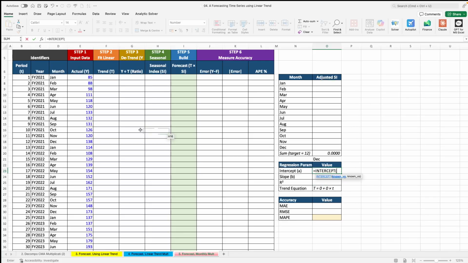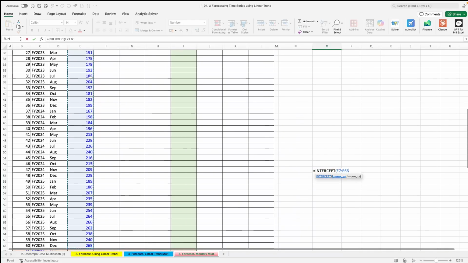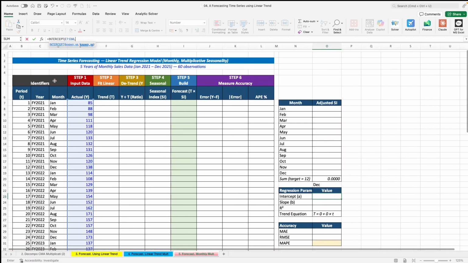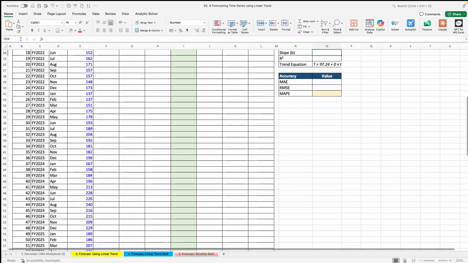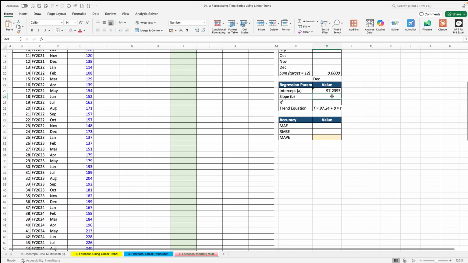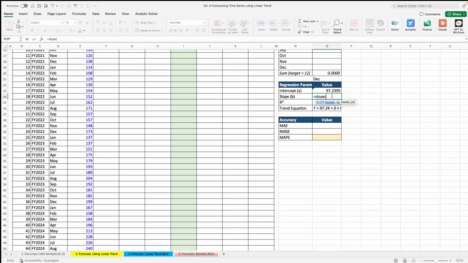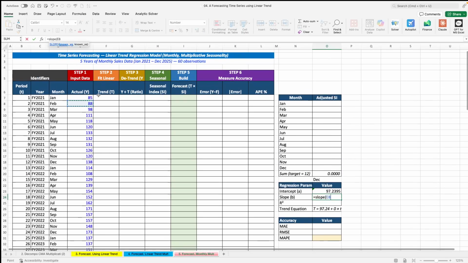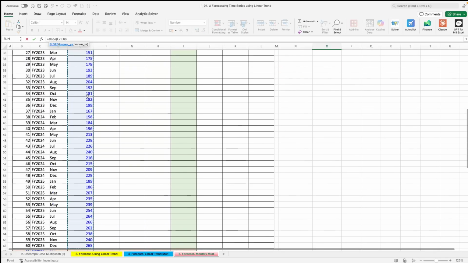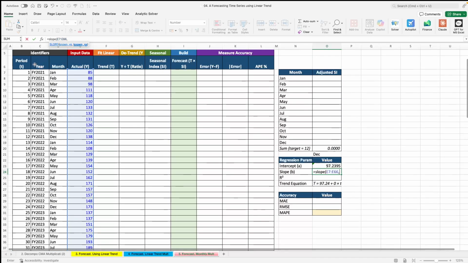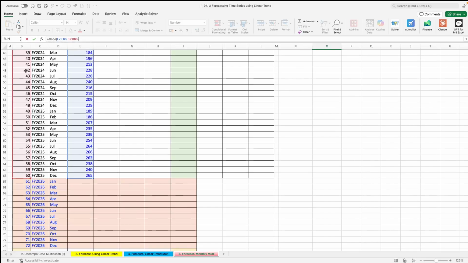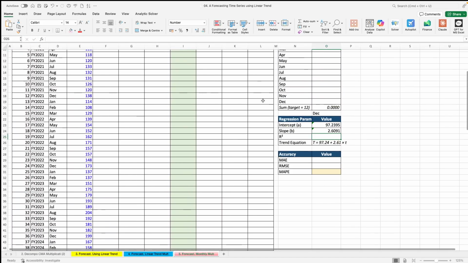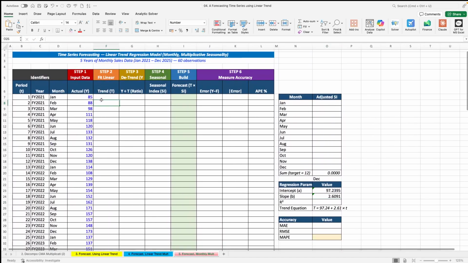We'll take the intercept of y comma the period, the time. So we want to only use the 60 things, and similarly we can also use the slope. So now similarly this one, this comma the 60 months. So I got that. For the linear trend, I have the slope and the intercept.